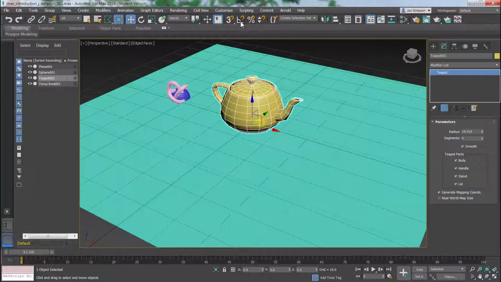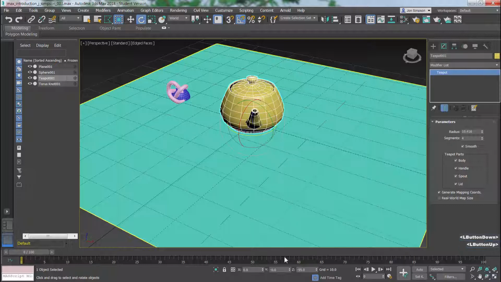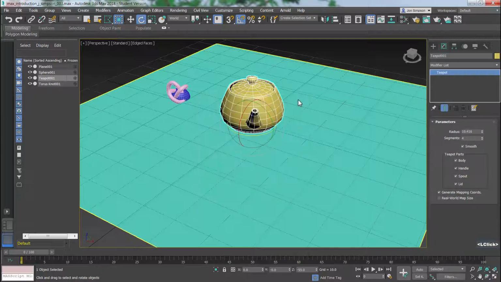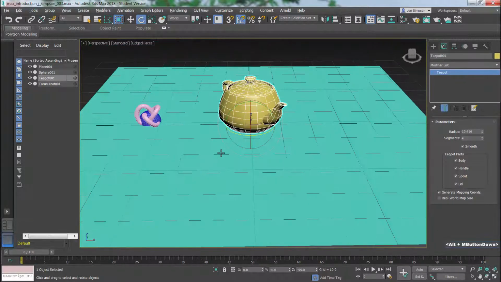The snapping tools, they look like magnets, control if the movement, rotation, or scaling will be free or if it will snap to certain value or object. Click to activate or deactivate snapping. Right-click to bring up the Options menu. Right-clicking different areas of the interface will often bring up additional menus.